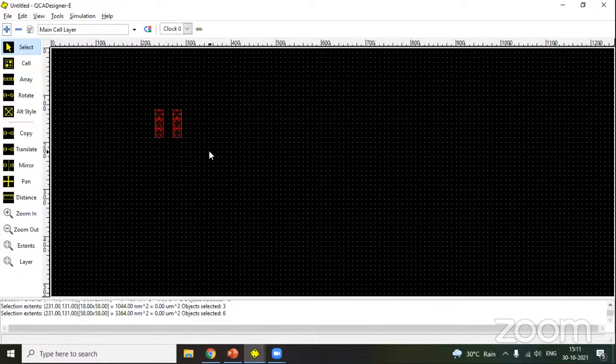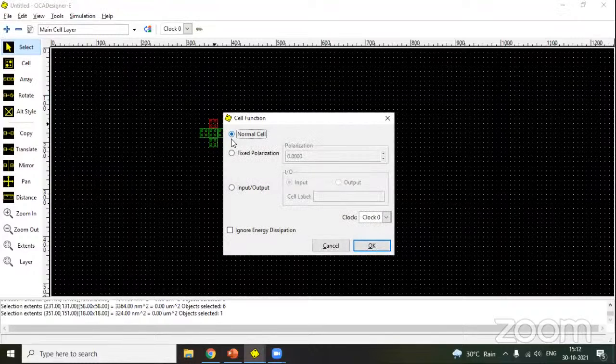Now we will see how to implement a majority gate and an AND gate, logic gates. I will show you small circuits, one or two. We will select cells. The majority gate has 5 cells. We will select one cell, double click on that cell and give input.